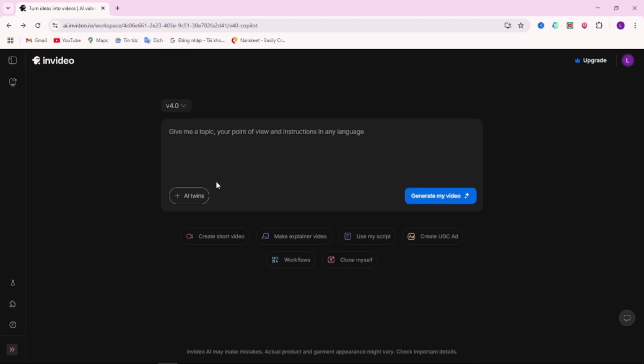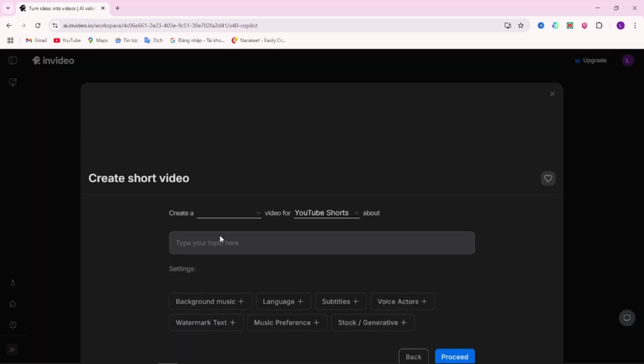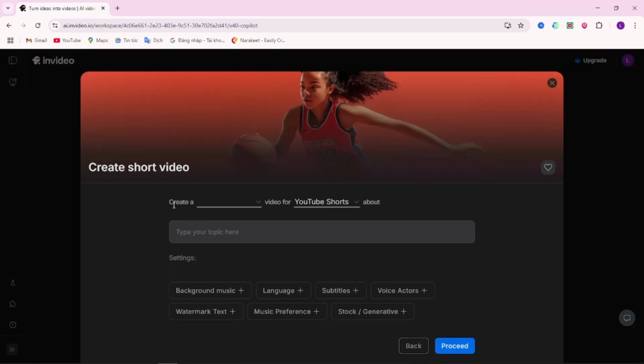Step 3. Go back to the main dashboard. You'll see a box that says Give me a topic. This is where you can enter your content or prompt, such as a topic, point of view, or instructions for the video you want to create. Select Create Short Video. Select the video speed.